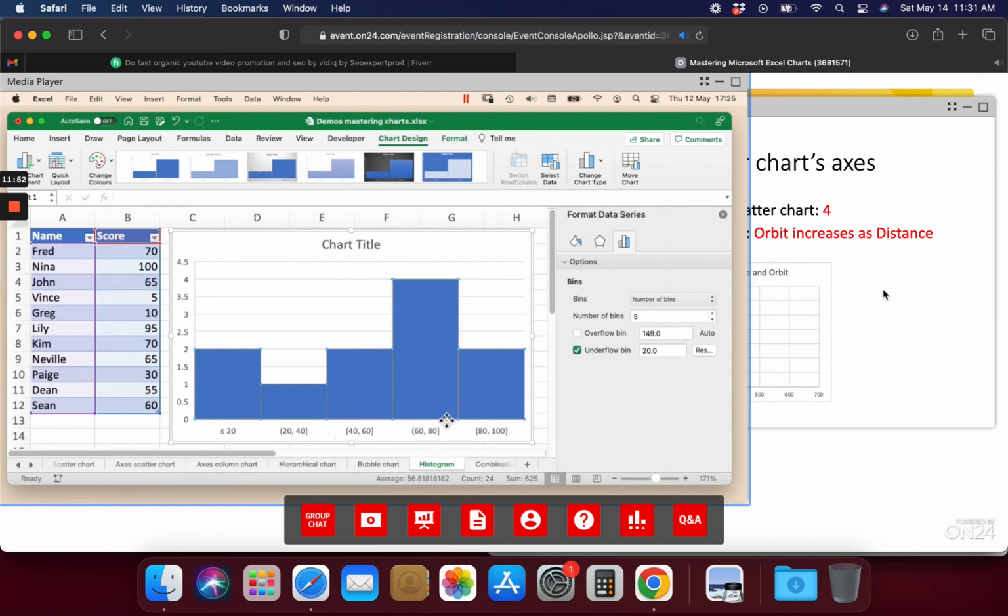So if you want to know how many people scored between 60 and 80, you can go up to the vertical axis for that, and we can see that there are 4 people within that particular bin.